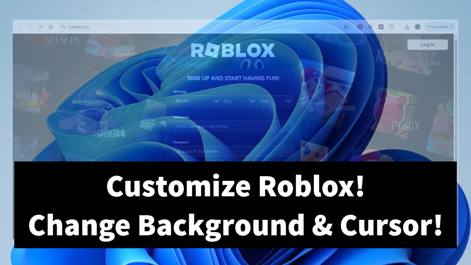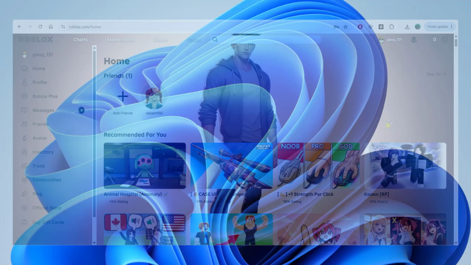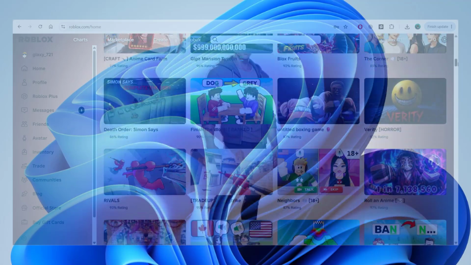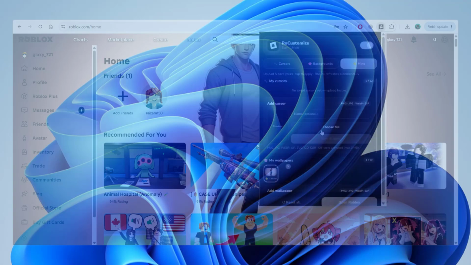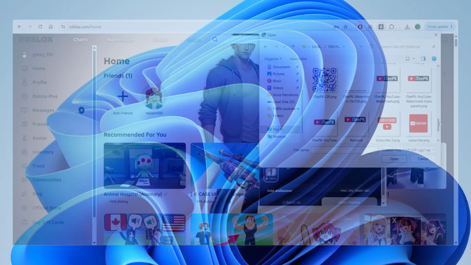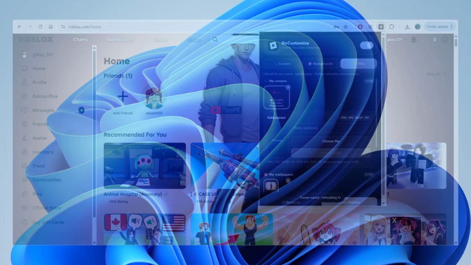If you are tired of the default Roblox cursor and want to give your game a more personalized look, you are in the right place. In this quick video, I will show you how to change your Roblox cursor and wallpaper using a simple browser extension. You can choose from ready-made designs and even create your own custom one. So let's jump right into it.